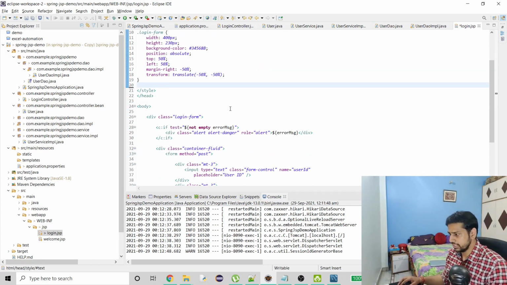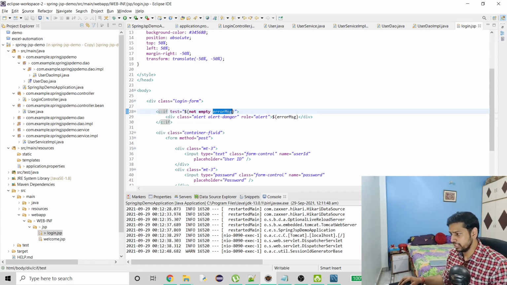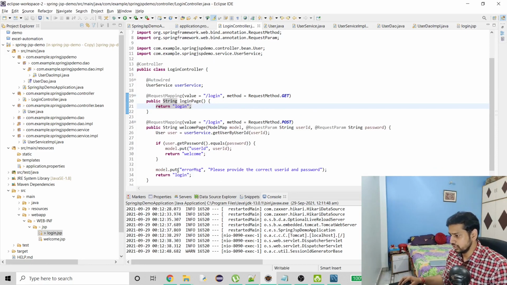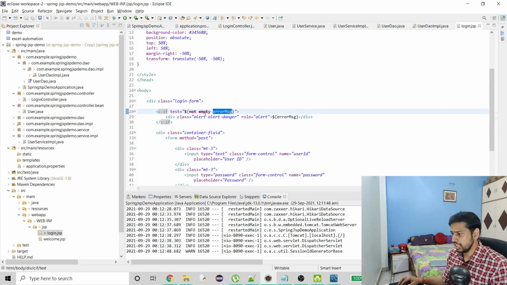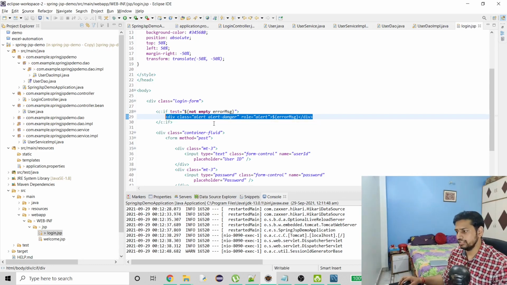For that, what I did is I created this c:if. This is why we needed the JSTL dependency. So here, if the error message is not empty, and what is this? This is what we are returning or putting along with our model here, right? If it is not empty, meaning it has the error message, we have to display this div, and this div I got from the Get Bootstrap site. You can just directly Google Bootstrap alert failures or something like that. It will give you a lot of options.